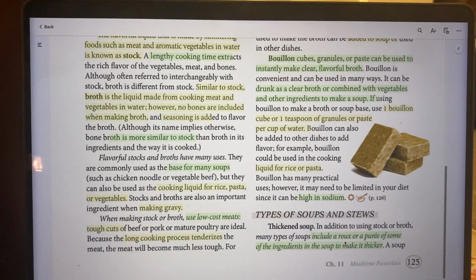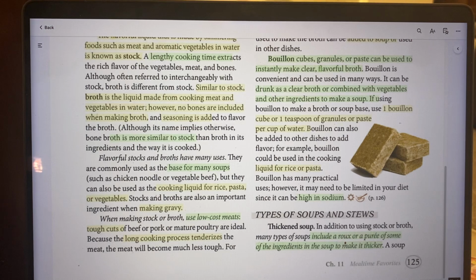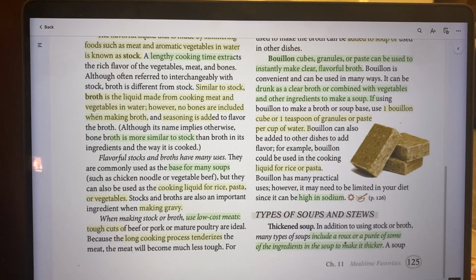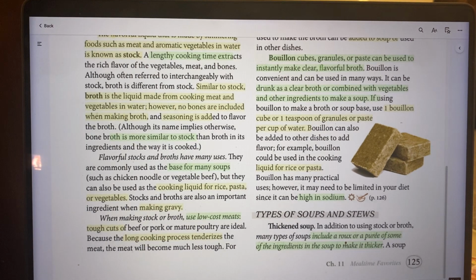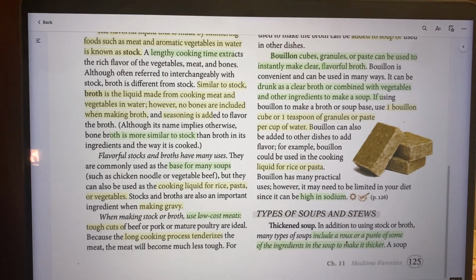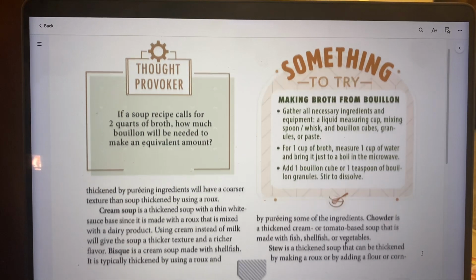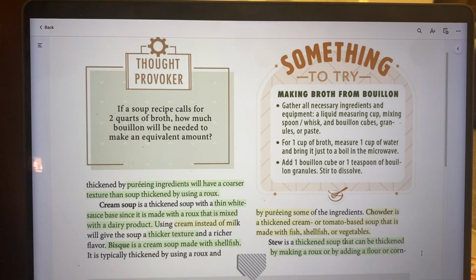So of course, broth is very thin, so you add this roux. What is roux again? It's taking flour and some kind of fat mixed with it, or some kind of purees of vegetables, to thicken the soup or stew. A soup thickened by pureed ingredients will have a coarser texture than a soup made with a flour roux, right?